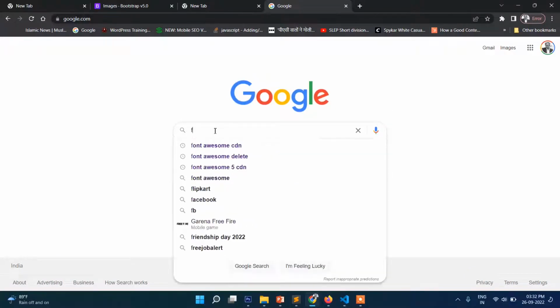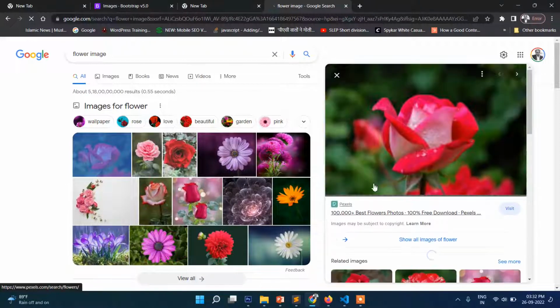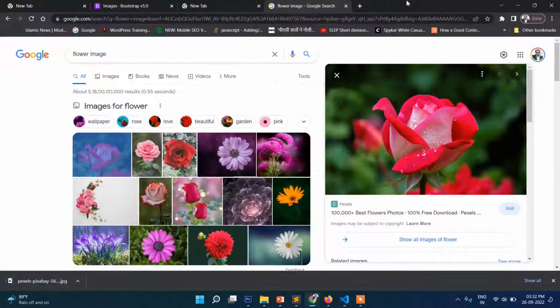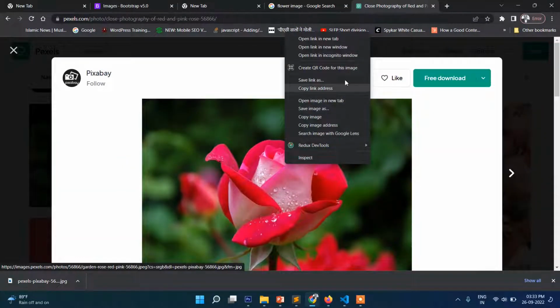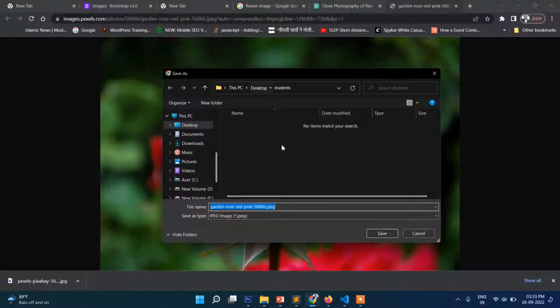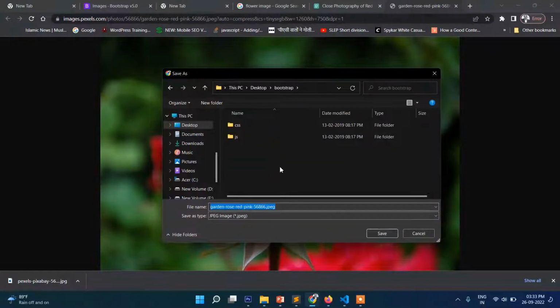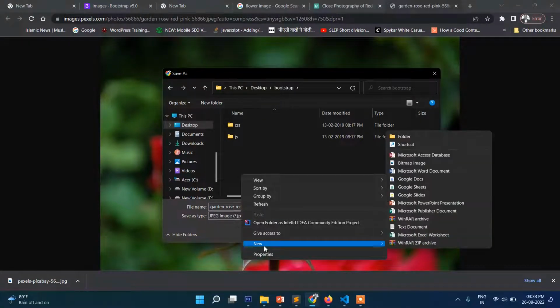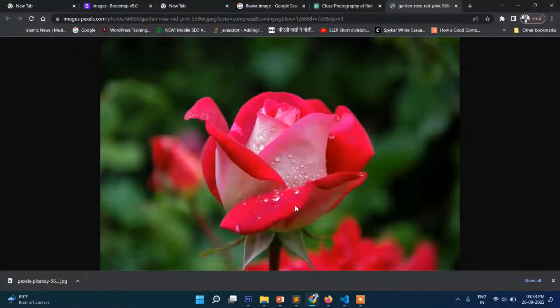Download any image. This is too big. Just save it. Bootstrap. Name it as... Let's first create a folder, Images. Inside that, I will put this flower.jpg.